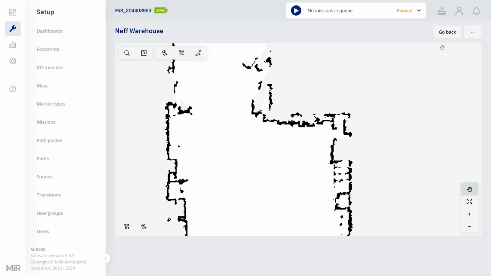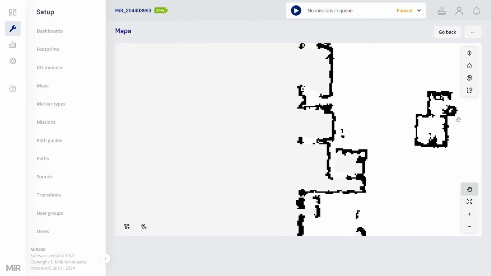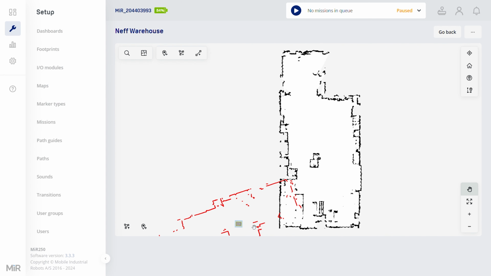Next thing we want to do is save the map. Load it. Back into edit. Now you can see the robot thinks it's way off here in the corner when it's actually sitting about right here. So we're going to have to tell it where it is.